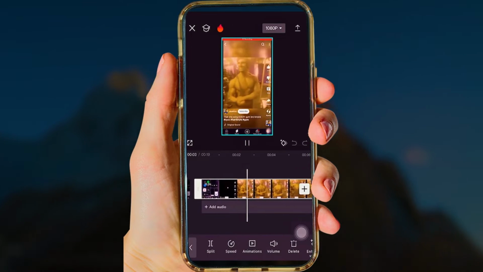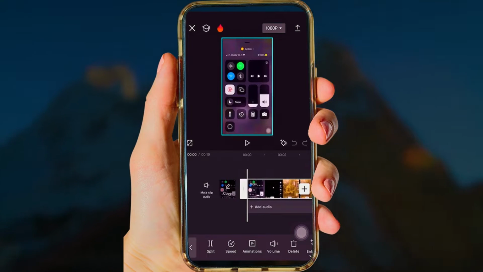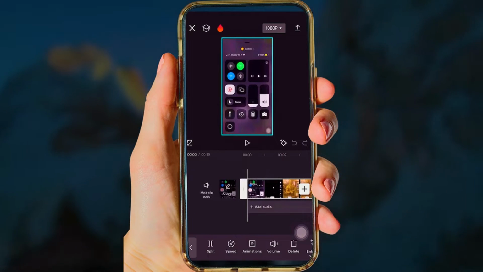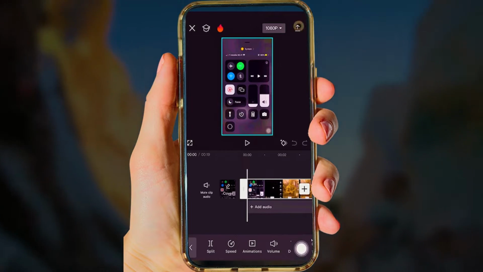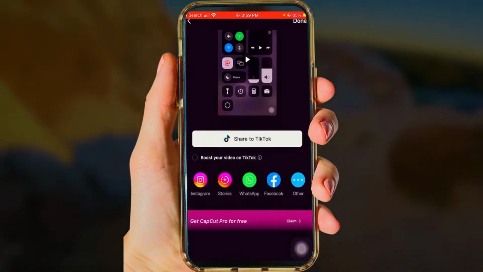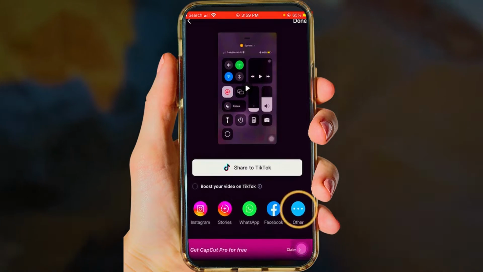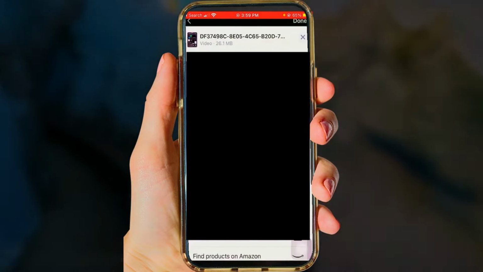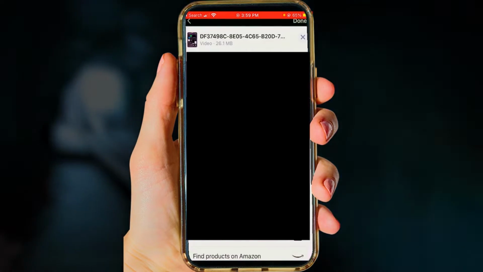So now you want to edit or trim down the video or music piece, but if you're fine and happy with this, then you're going to click Export right here. Then you want to export this onto your phone and then click Other and then Save Video, or you can save it directly to the file directory, and in this case we're just going to click Save Video.